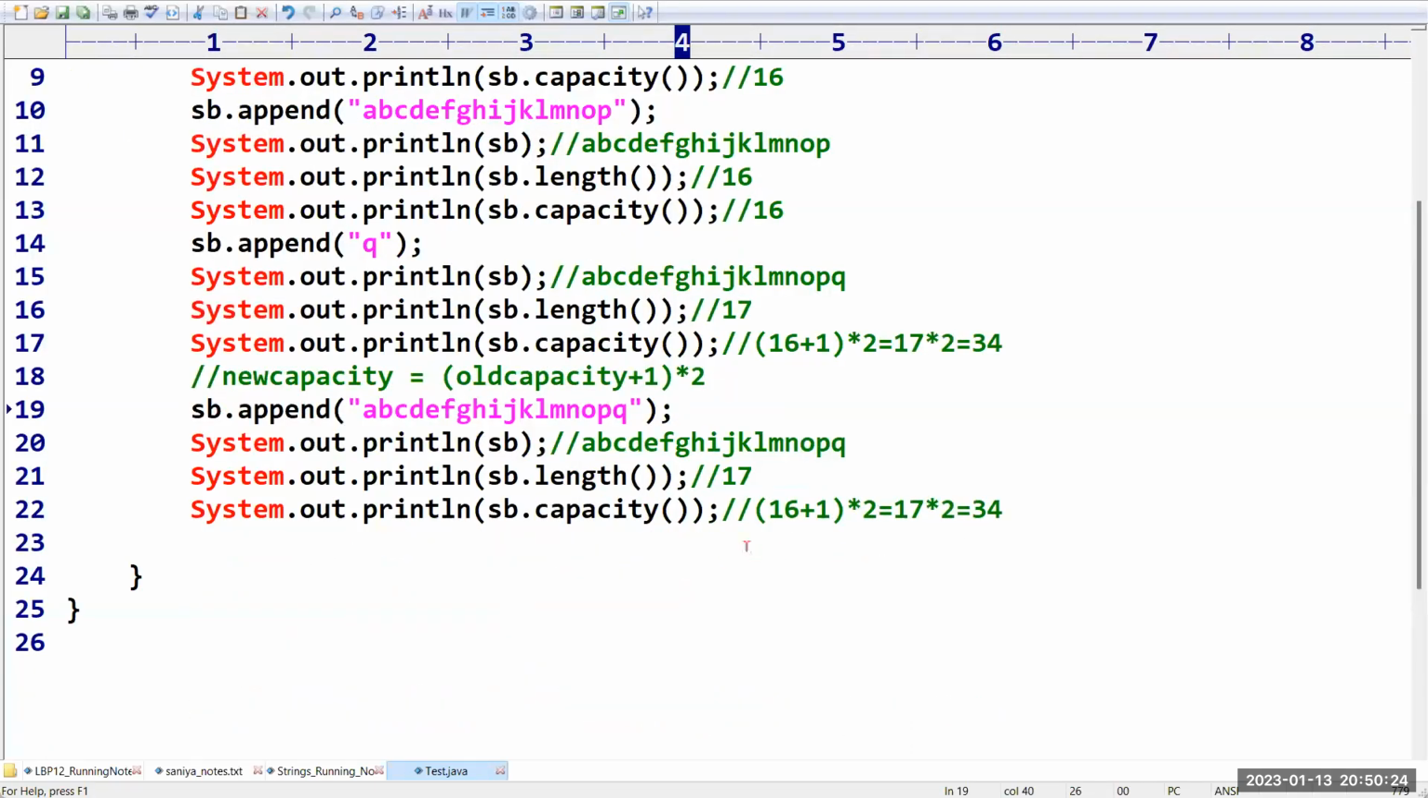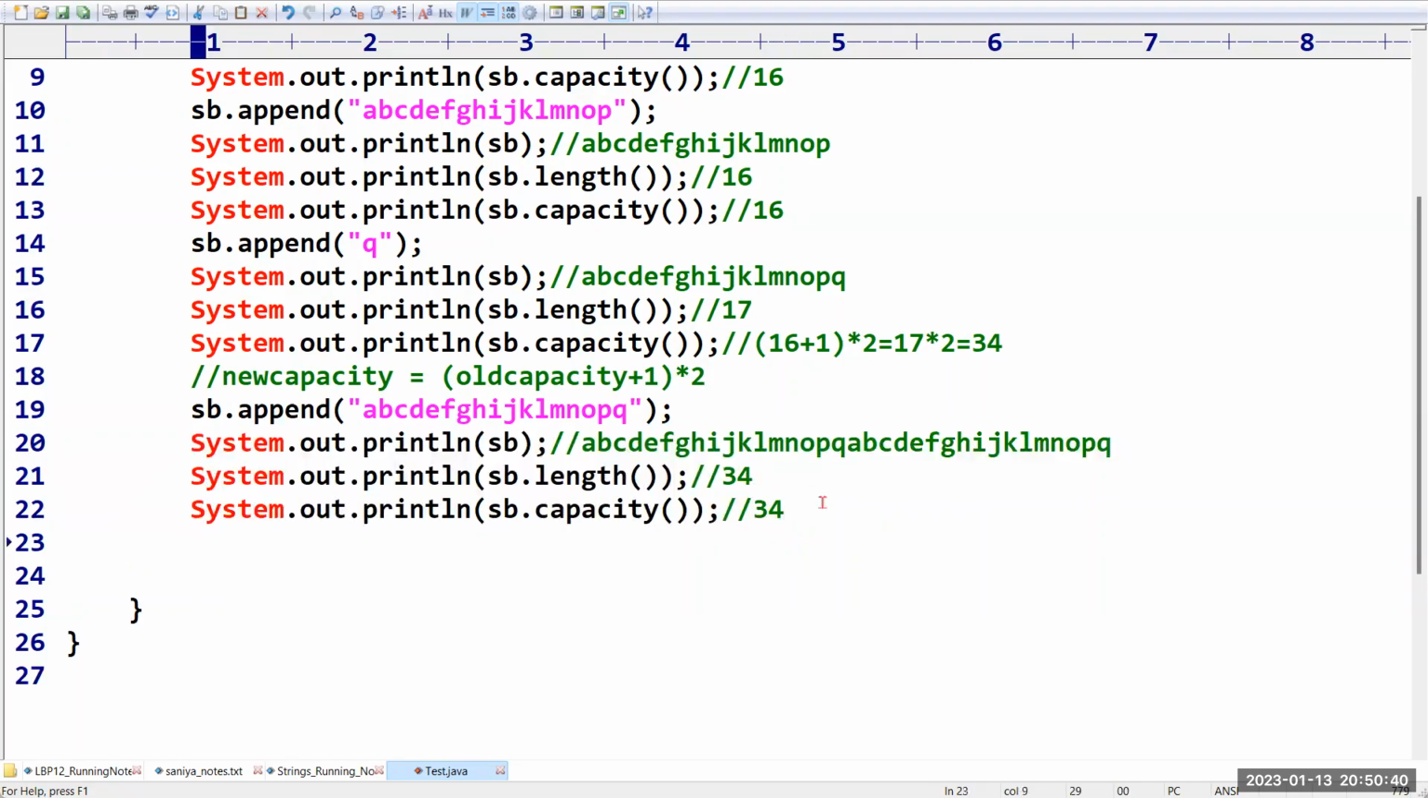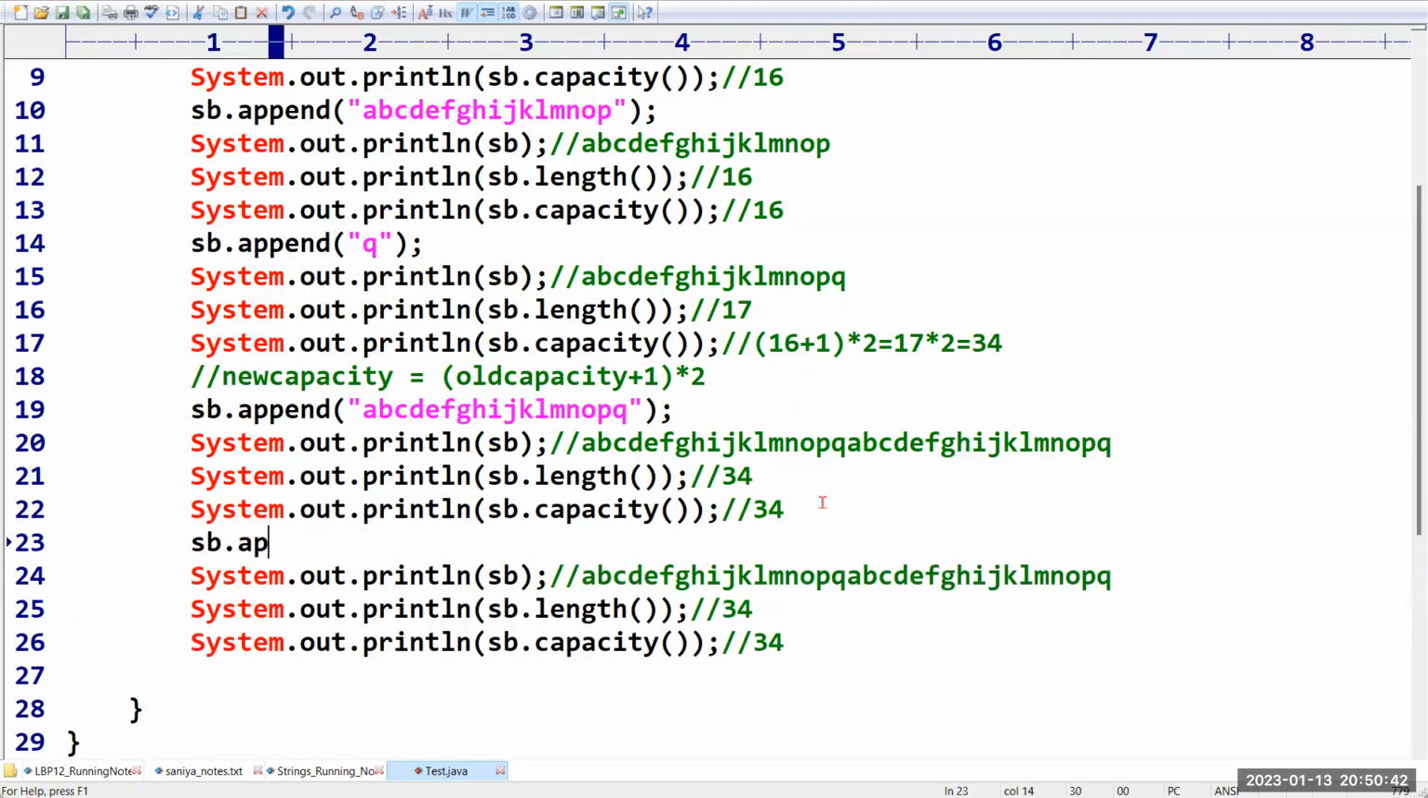Now after this, everything is filled, right? So length is 34, so capacity is also 34. Now I want to add one more character. So SB dot append of two characters. Then what will happen? Automatically this content will be added at the end, so 34, 35, 36, 37, 38 will become your length.